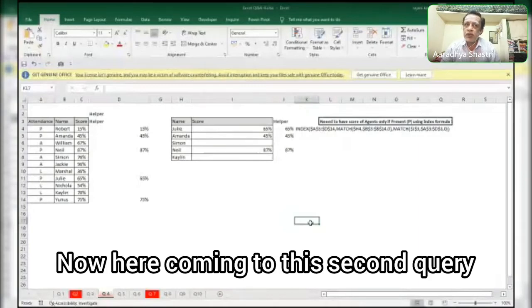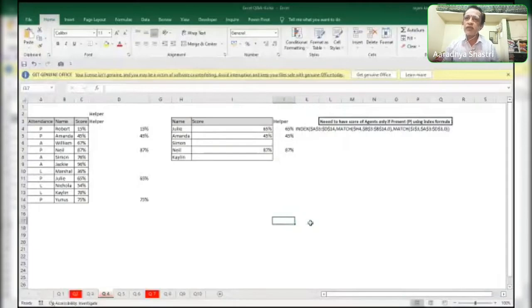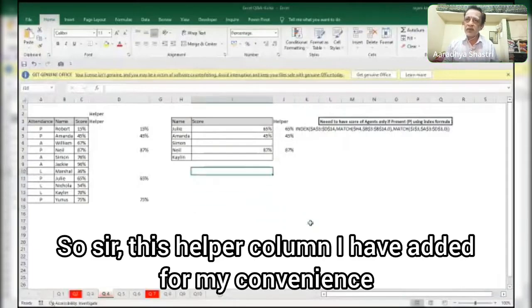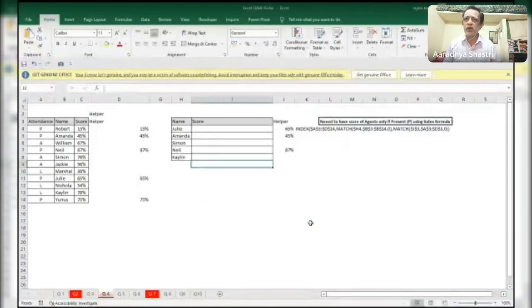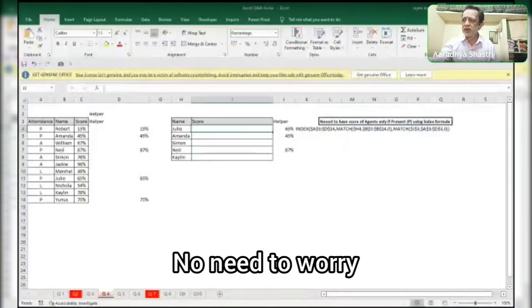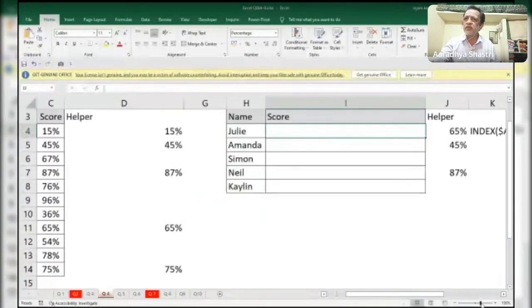Now, coming to this second query. Sir, I have added this helper column for my convenience. No need to worry, I'll show you. I'll explain it to you. Here it is.